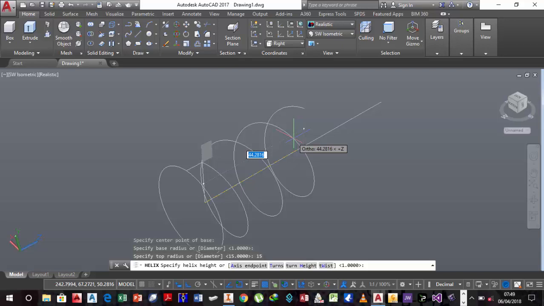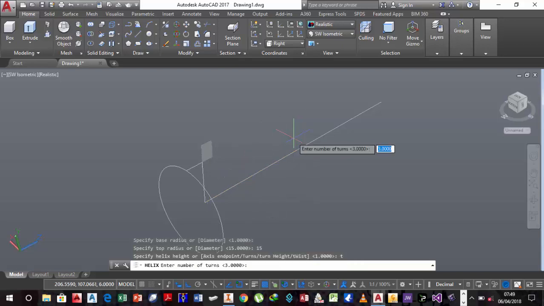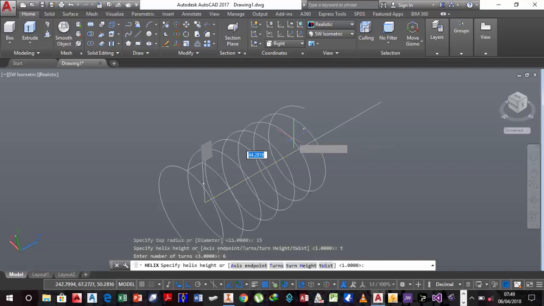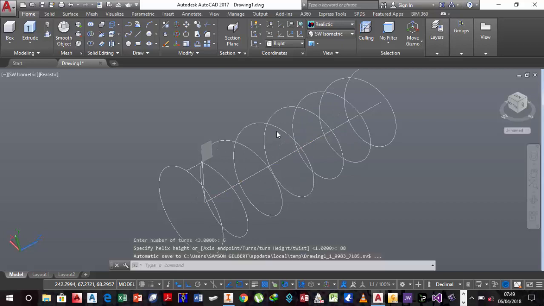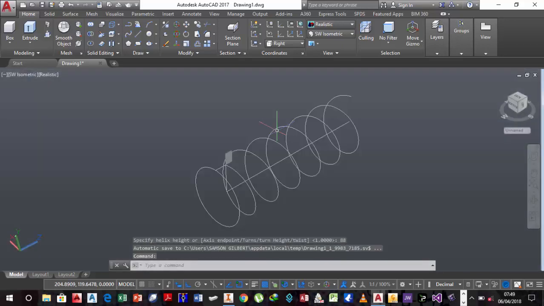So I want to have 6 turns. So I type T, enter. Then I'll press 6. I want the number of turns to be 6. Then I press enter. Finally it asks what is the height of it. I'll key in 88 and press enter. With that, I think I should be ready for my drawing.